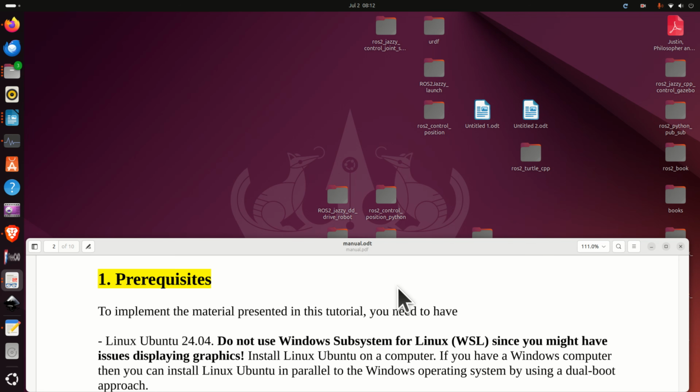First of all, this video tutorial is developed under the assumption that an average viewer knows very little about robotics and robot operating system, and consequently, we will spend a significant amount of time explaining all the commands. First of all, let's start with the prerequisites.